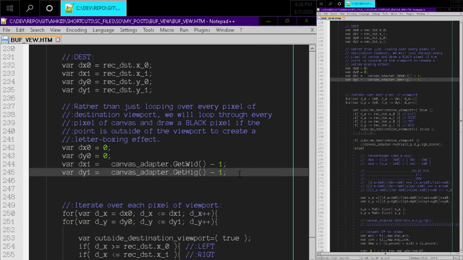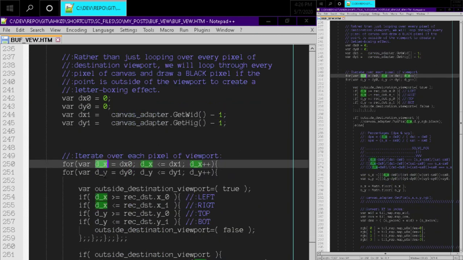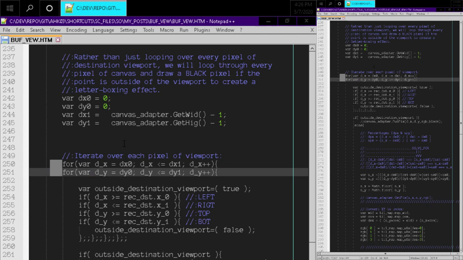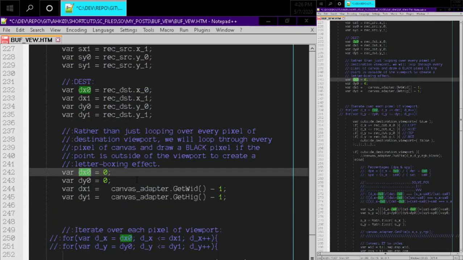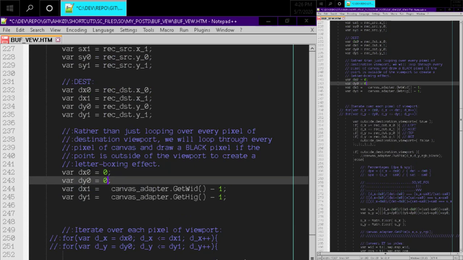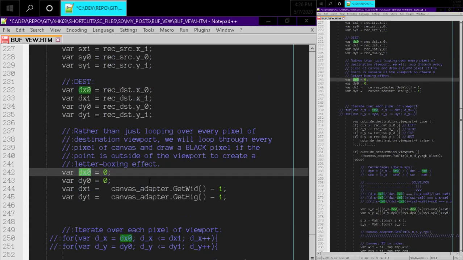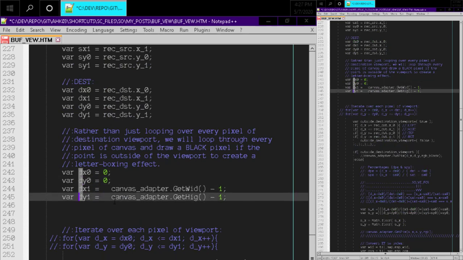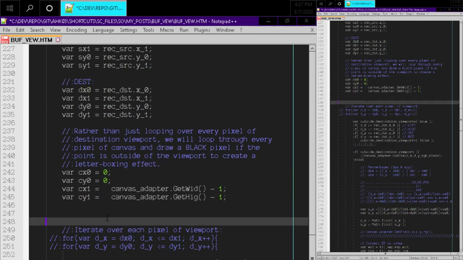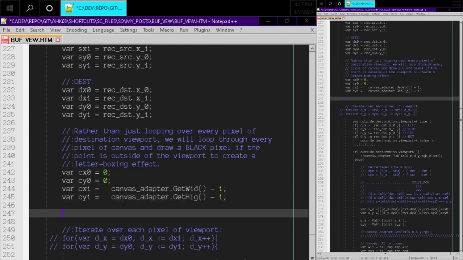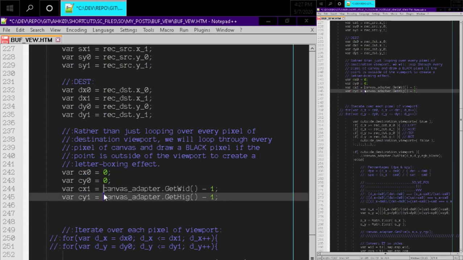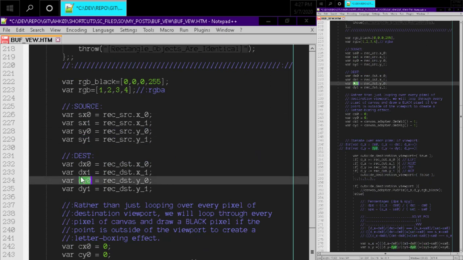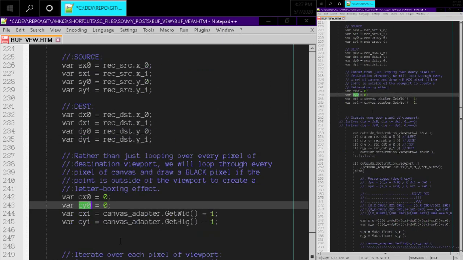So what we need to do is comment this out for now, and for these variables right here, we have S and D. We could just use C for canvas, so canvas x0, like that. That might be okay. Make sure, because these are S's, these are D's, C is for canvas, right?